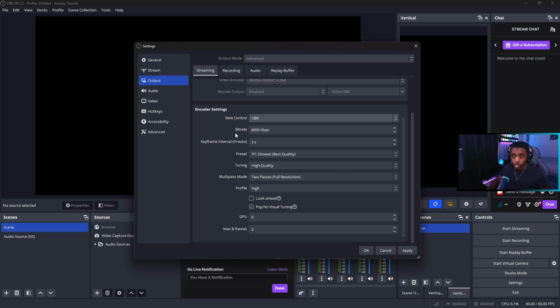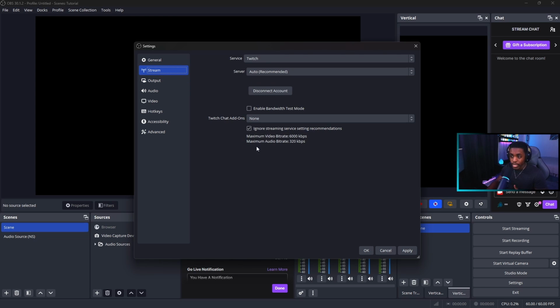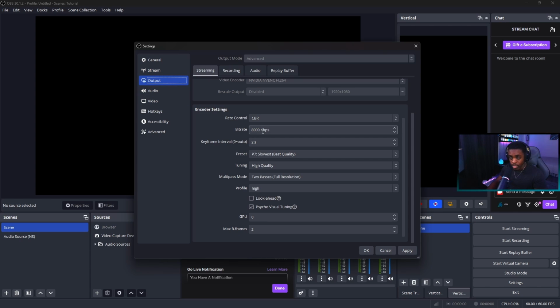Earlier in the video, under the stream tab, we did have this little option here where it gave us a maximum bitrate of 6,000 kilobits. But we checked this box to ignore that because we're going to be giving our Twitch stream a little bit more of a push with better quality. So we want to go ahead and set this to 8,000 kilobits per second. Don't go any higher than that.